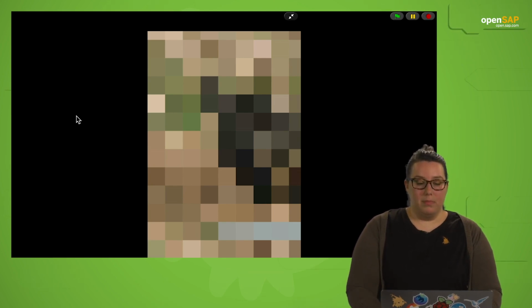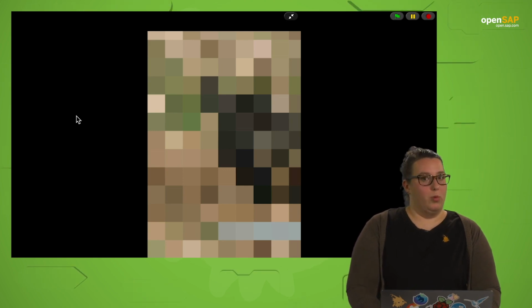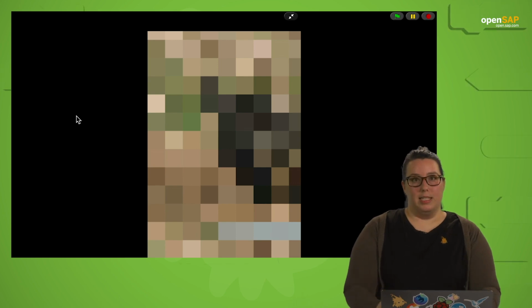So here, for example, this is an image of the giant ibis, and there are only 194 individuals left, so you can't really see the image.